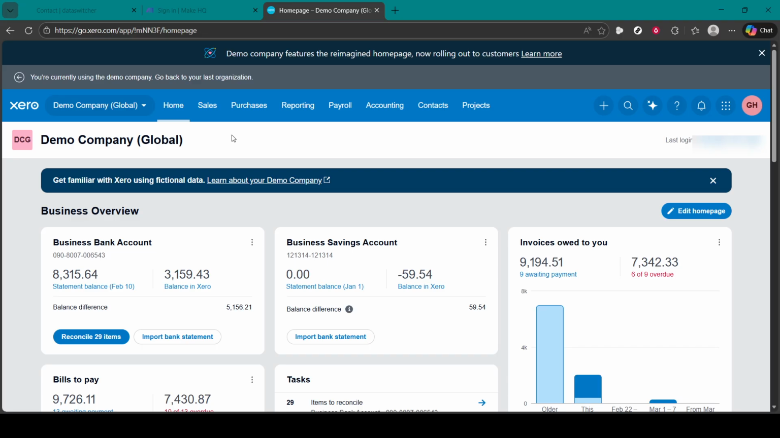Start by opening your Xero account and landing on the main dashboard. Make sure you're in the correct organization, especially if you manage more than one. You'll need the right payroll permissions to complete this task. So if something looks locked, check with your Xero administrator before proceeding.